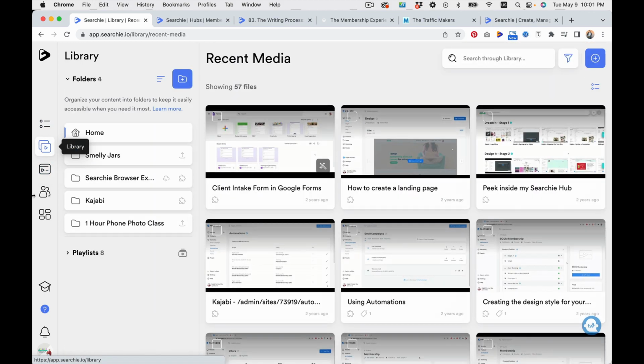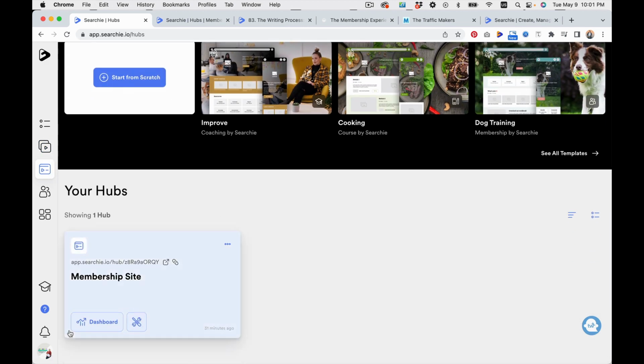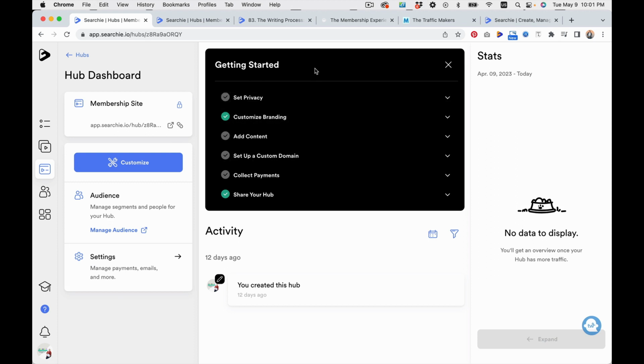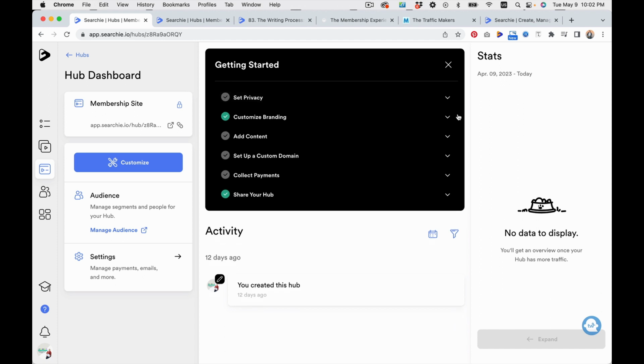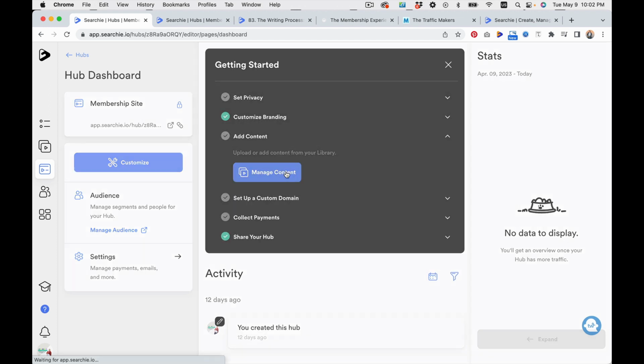So basically all you have to do, let's go in here and look at the hub that I've started. So here is my dashboard. It gives you really simple, easy to follow steps. Set your privacy. Who do you want to see it? Do you want to be able to lock it out? Does it need to be members only? Or is everybody allowed to see it? Do your branding, add your content. It's so easy.